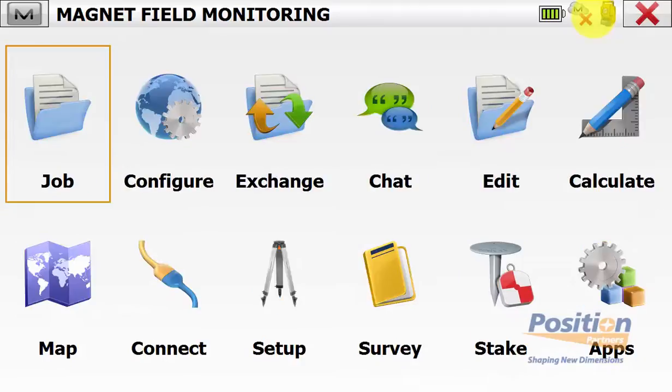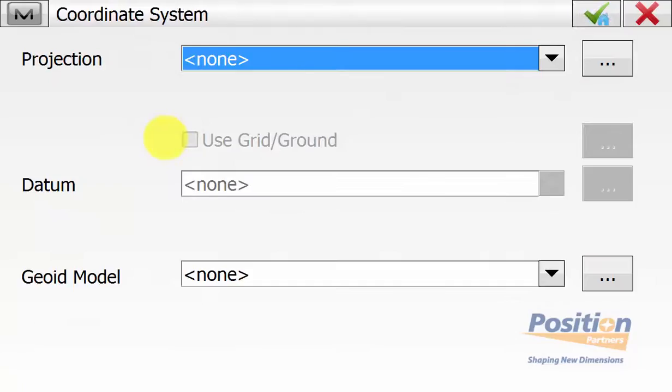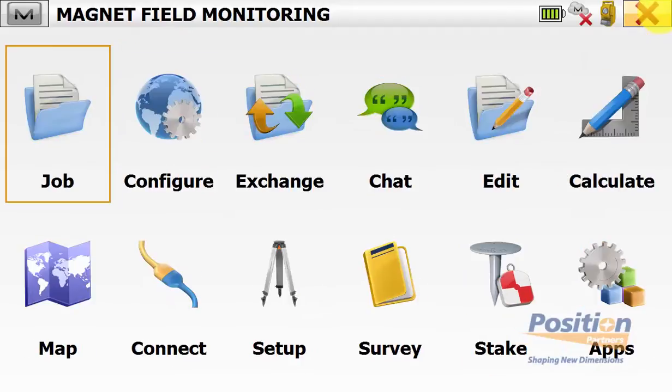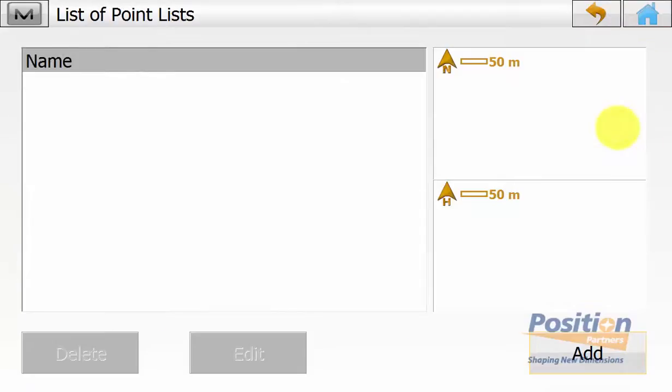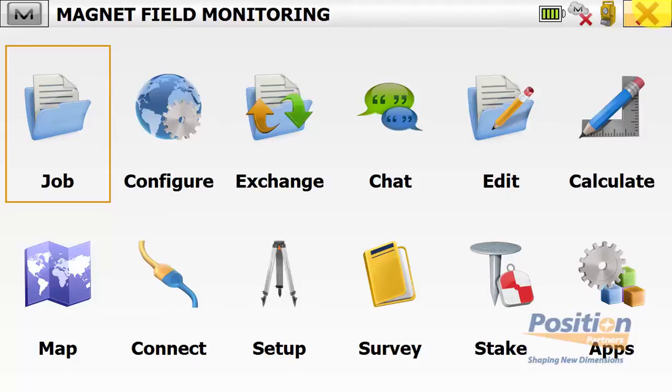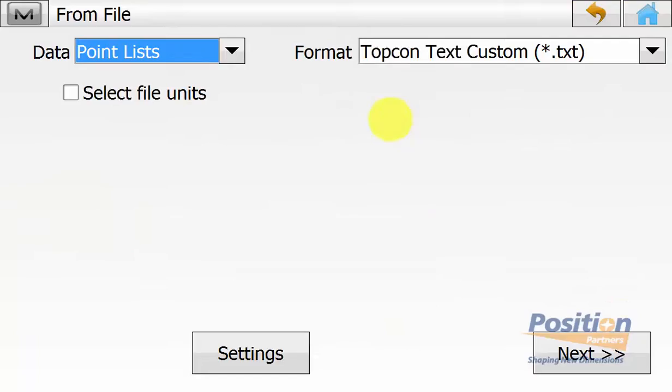Once you are back on the main screen of Magnet Field, we can simply go into configure coordinate systems to ensure that we're in the correct projection or grid system that we need to use for this current job. Magnet Field needs to have these points that we're monitoring as a point list in the software. To check that we have points in the software, we go from the main screen into edit and then point lists. Here we can see we don't have any point lists at the moment, so we need to go back to the main screen and go exchange from file.